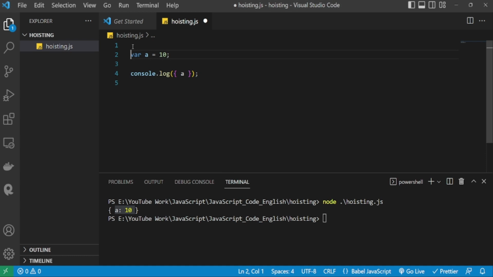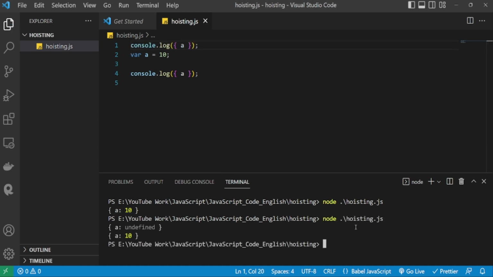Let's move this console log to the top now. See here, again I'm running the script. Now the value is undefined. Undefined means, because of the hoisting, this is moved to the memory and initialized with the undefined value in the memory during the creation phase. That is the reason we got a value of undefined here for the var.